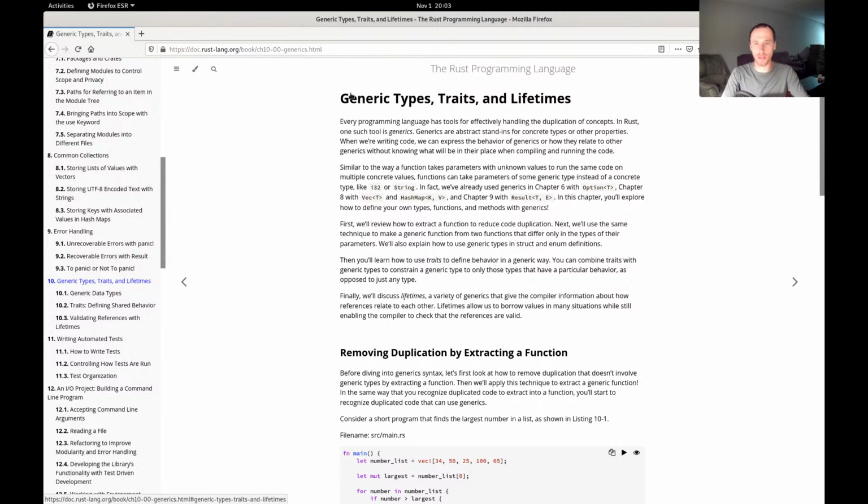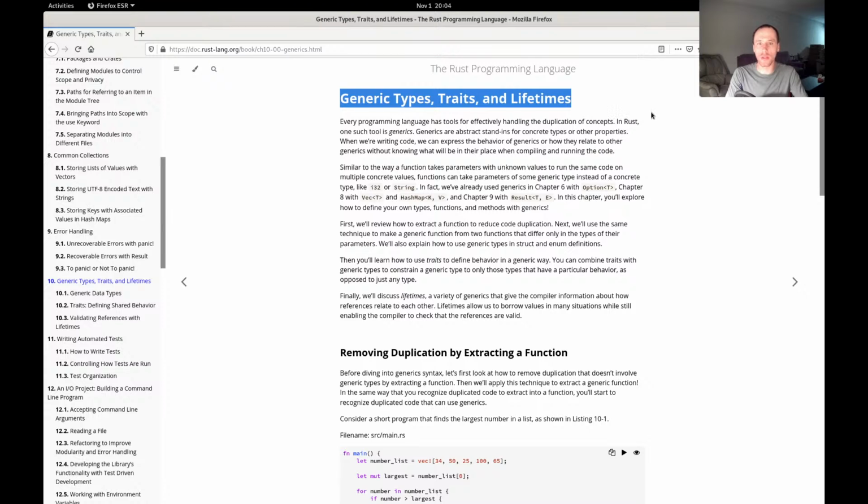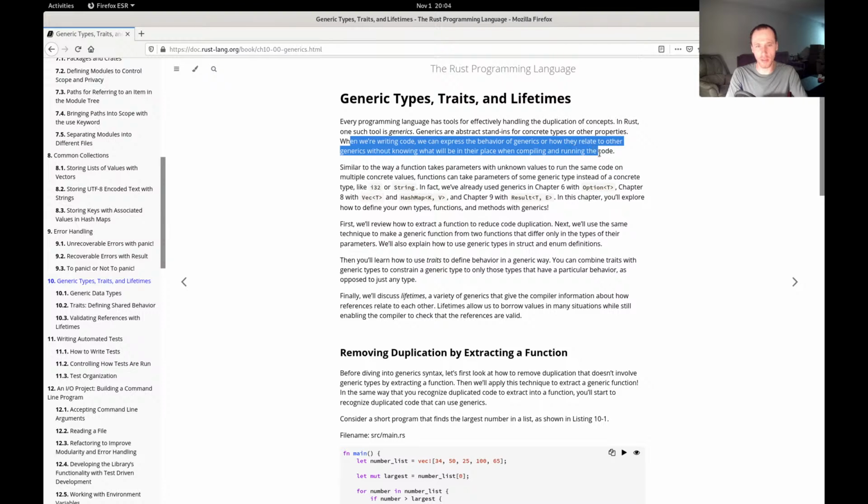But today we're going to look at generic types, traits, and lifetimes. So I'll read through this introduction and then we'll go from there, looking at these concepts in Rust. Every programming language has tools for effectively handling the duplication of concepts. In Rust, one such tool is generics. Generics are abstract stand-ins for concrete types or other properties. When we're writing code, we can express the behavior of generics or how they relate to other generics without knowing what will be in their place when compiling and running the code.